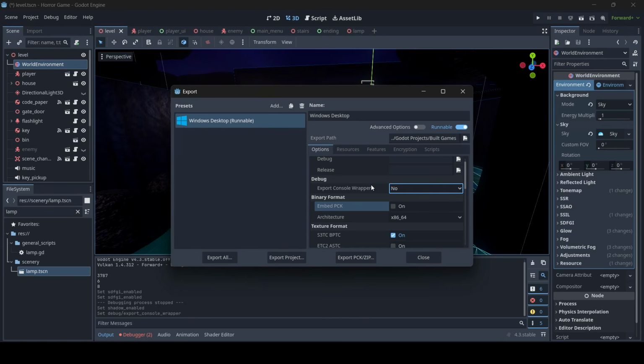I've played multiple Godot games where they've done that before, where you just download the exe file and that's it. There's no PCK file with it. However, I usually just like to keep this unchecked. You guys can check it if you want to and test it out, but yeah.